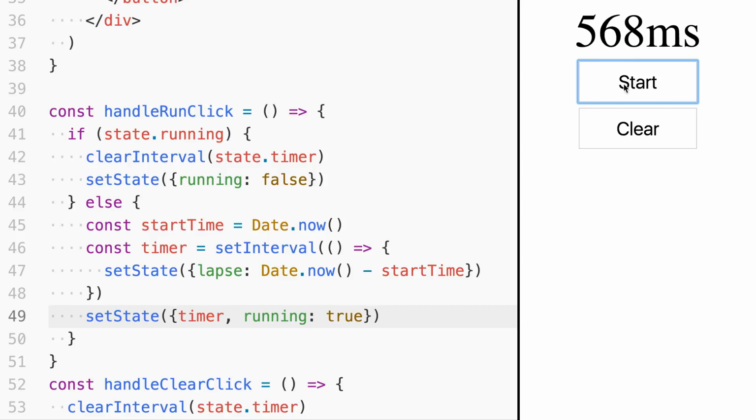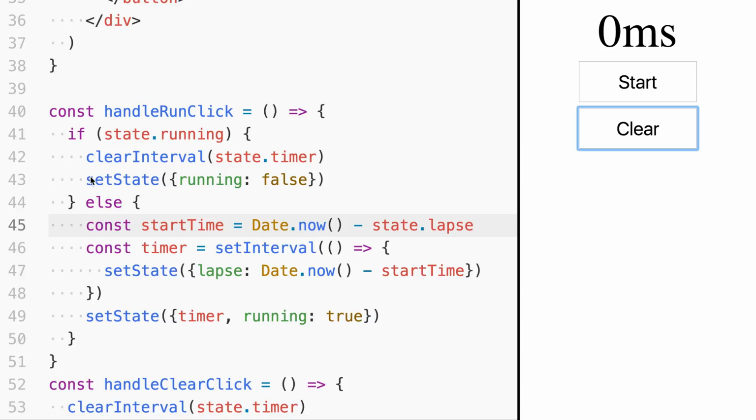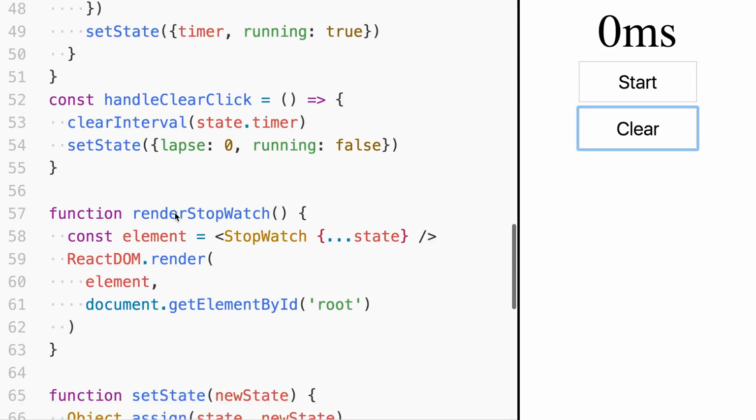The start time here needs to be calculated based on the lapse time in state. So we'll subtract lapse from Date.now. Terrific, now it's all working just like our original one was working. This is a lot of spaghetti code.